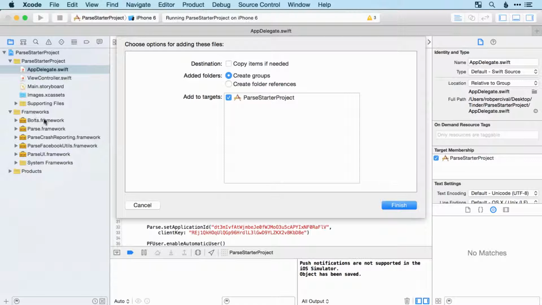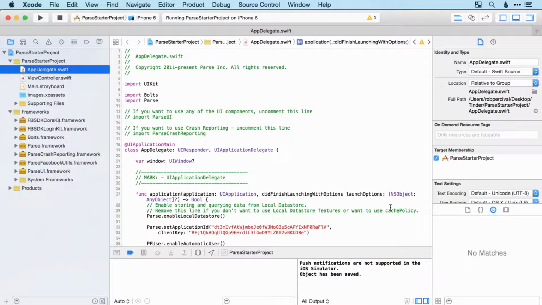Now, I would recommend when you're dragging them to deselect the copy items if needed. That means that it will always get the framework from your documents folder, which means that when you update the SDK on your machine, that will update it for all your apps as well. So that's the recommended behavior, but I will actually copy the items in myself, so that when you run the demo app on your machine, it won't start looking in my documents folder for the Facebook frameworks, because obviously it won't find them on your machine. So I'm going to select that, but I would recommend that you don't. Having said that, it will work either way.